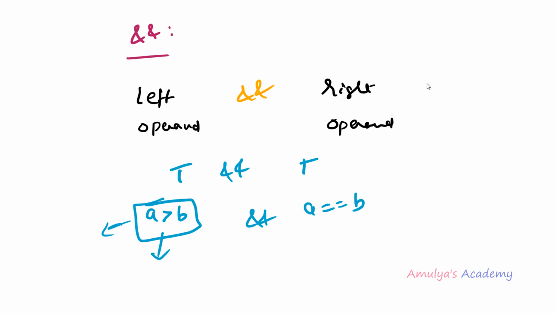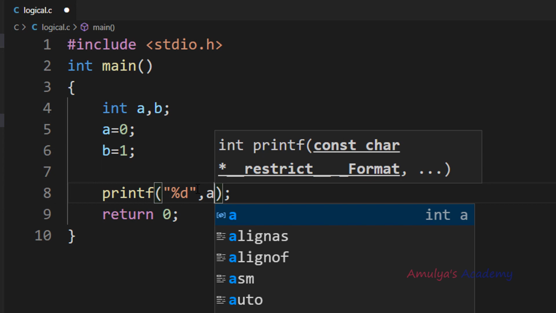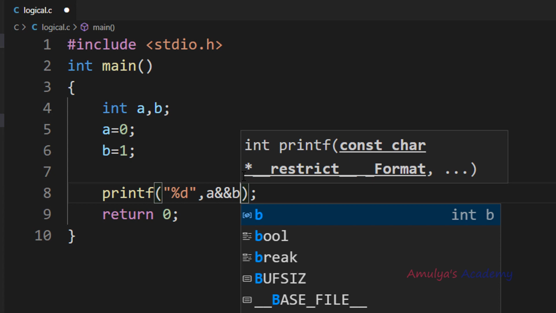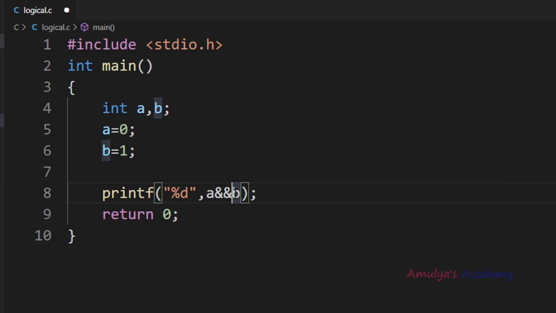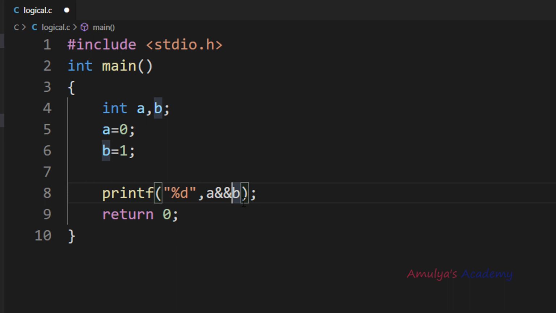So let's see the example for this. Here I have value A as 0 and B as 1. 0 represents a false value, and B is 1, which represents a true value. 1 is true, 0 is false. Now I'll take A, then the double ampersand symbol, which is the logical AND operator, and B. Here A is false because the A value is 0 and B is 1, which is true. So the left operand is false and the right operand is true, so we need to get the output as false, that is 0.